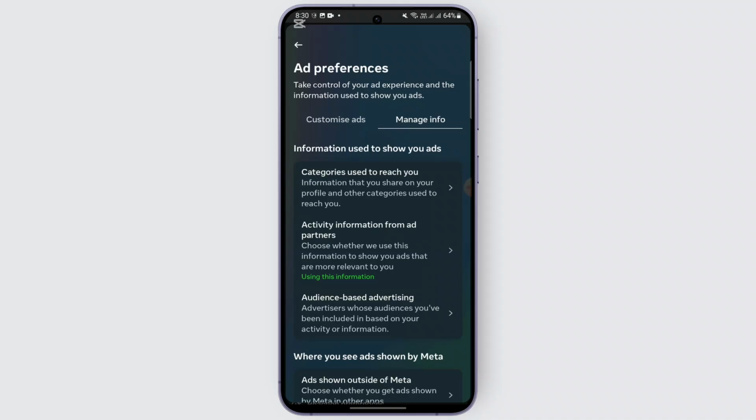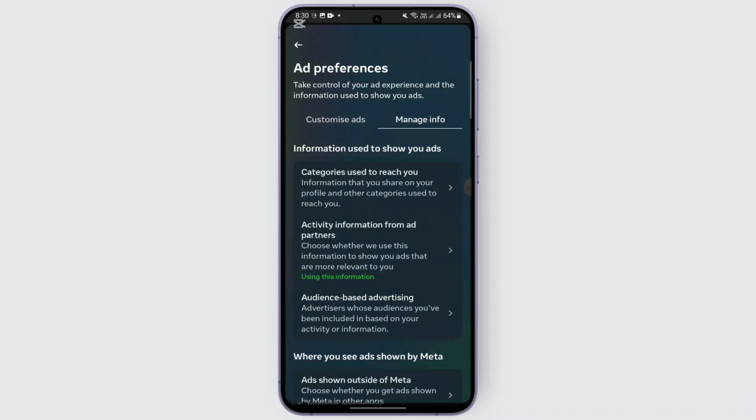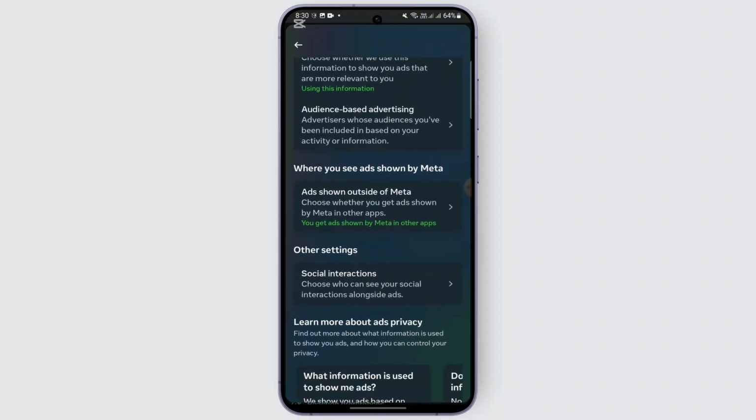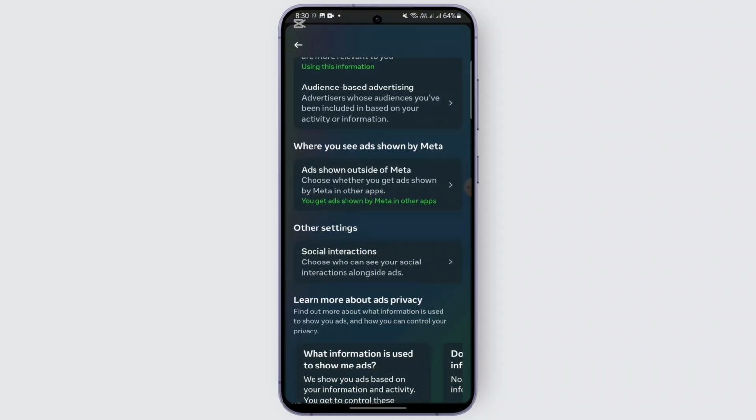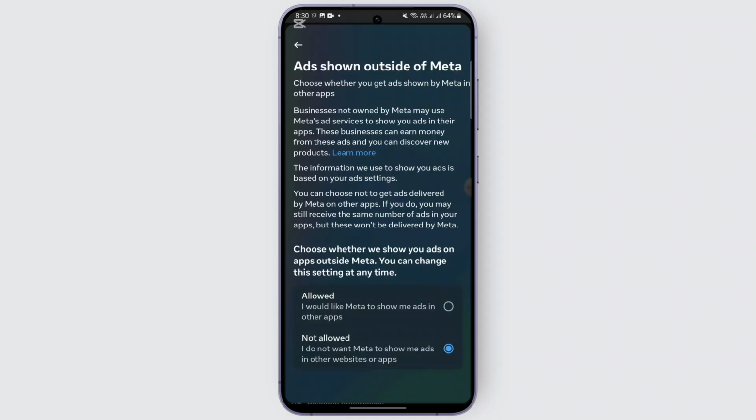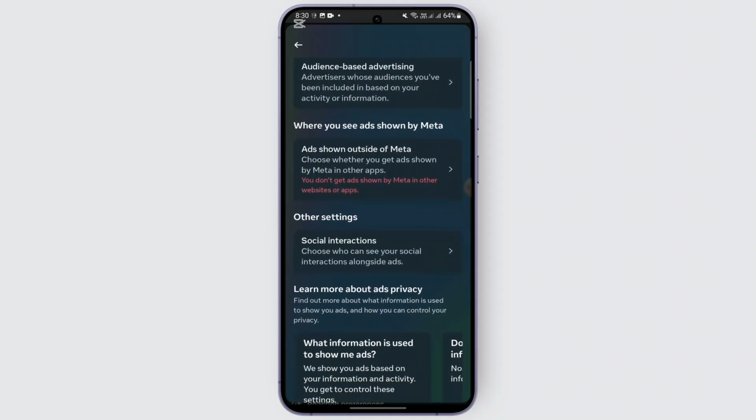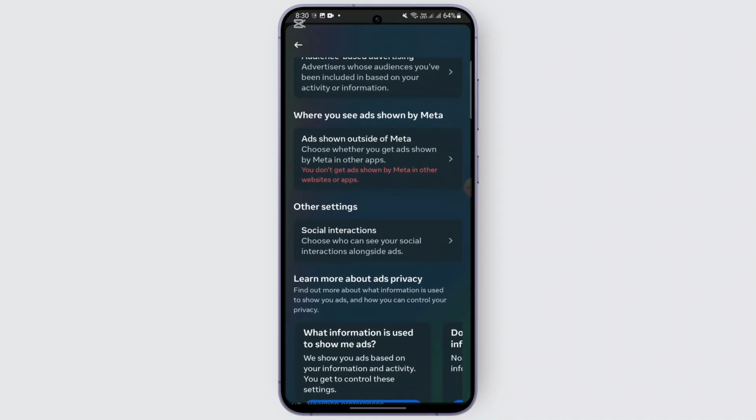Other than that, you can find this activity information from ad partners. Choose that. After that, you may just review the settings and remove it. And here you can see this ad shown, and when you scroll a bit you can see where you see ads shown by Meta. So you're gonna tap on it, and select not allowed. After that, you won't be getting ads shown by Meta in any website or apps related to Facebook.